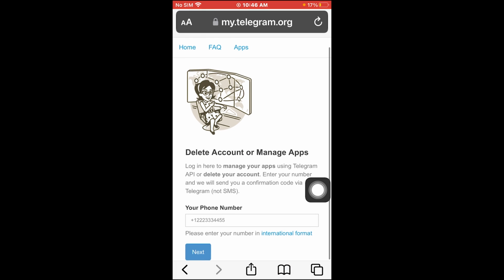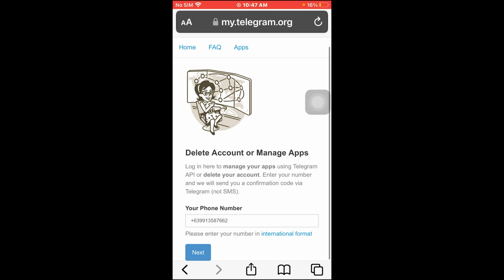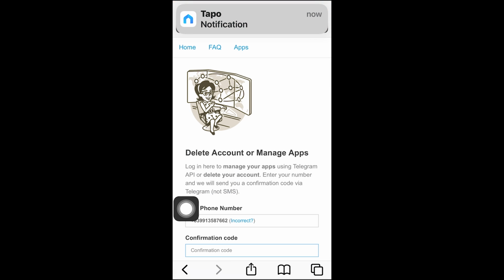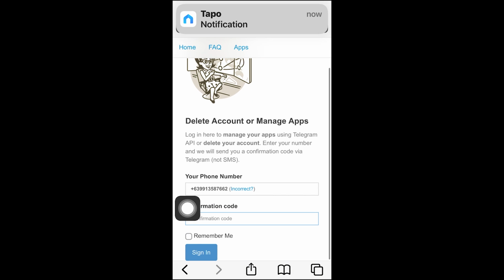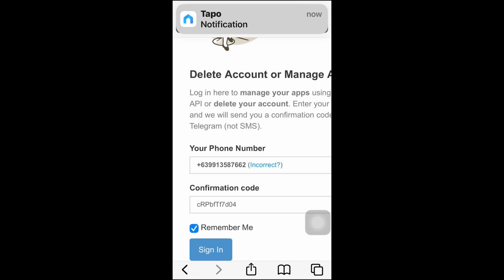And then from here, there is an option that says delete account. You can just go ahead and type your number here. Alright, after typing your number, go ahead and click the next button right here. And then you should be able to see the confirmation code being received by your phone. So go ahead and type it here.